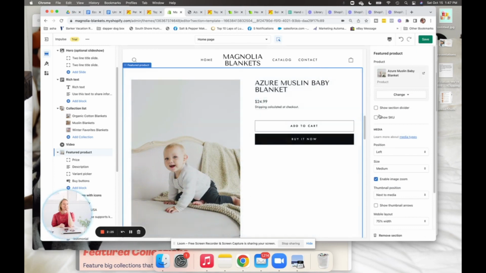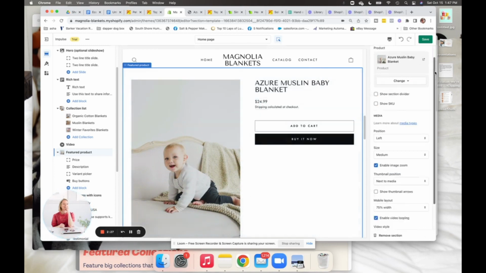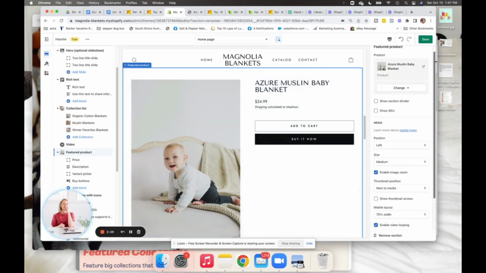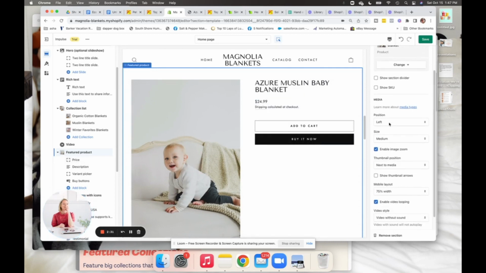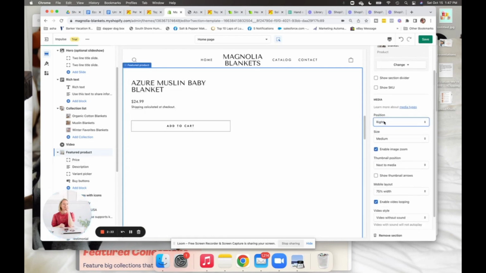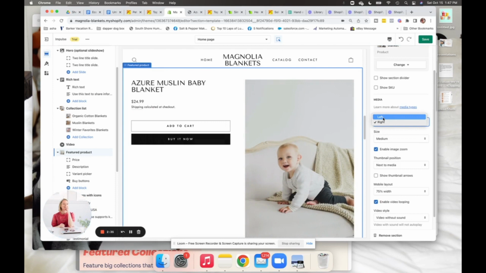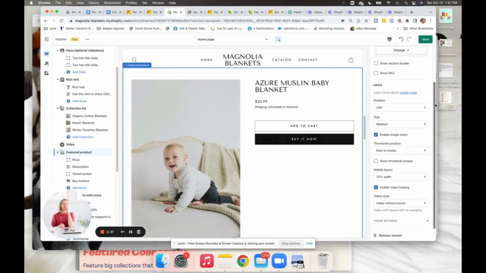Perfect. We're going to go over here and customize this a little bit. Say we want the image to be on the right-hand side, you can go over here and click right. It doesn't really matter. I actually think it looks way better on the left. And just from our eyes visually, we read left to right.